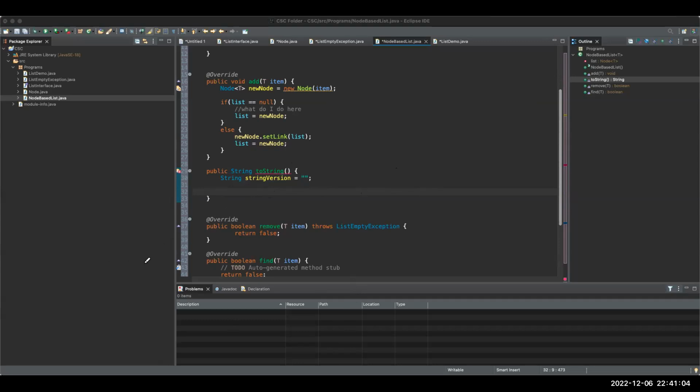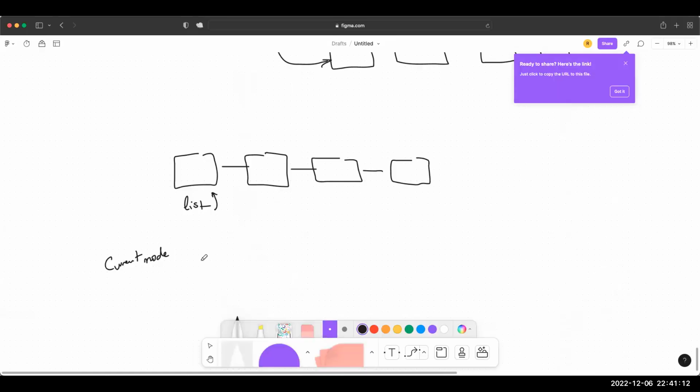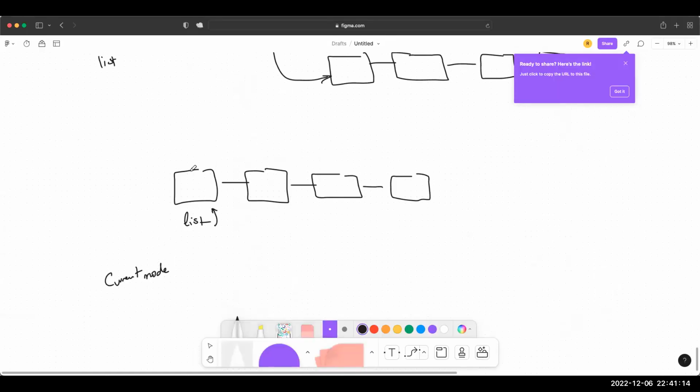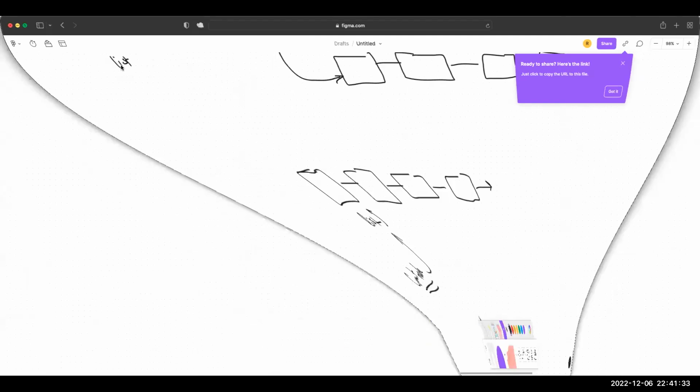It's called current node. Oh, sorry, we can't see what you're on. Oh, okay, sure. So you create, do you guys see this? Yeah, so you have your list, and this is everything we have right now.